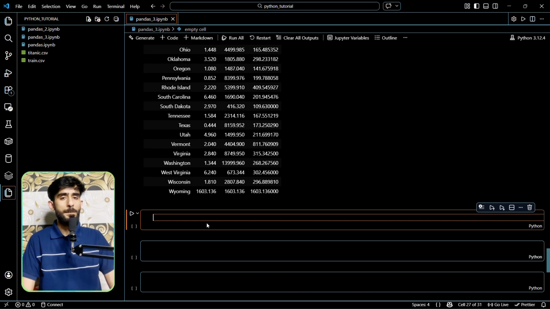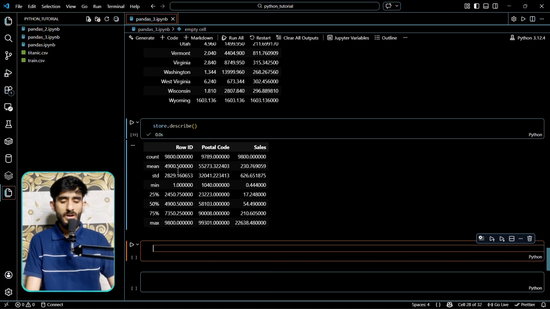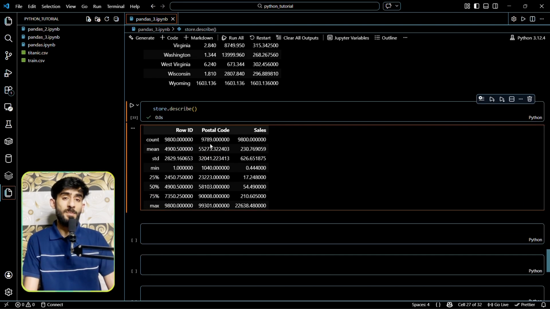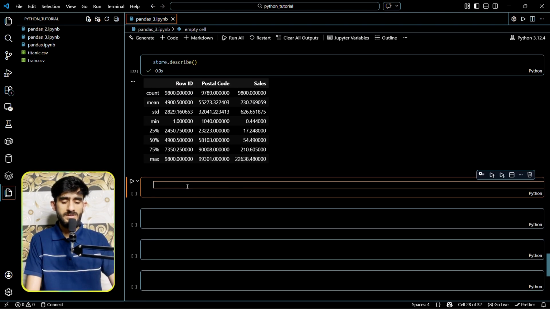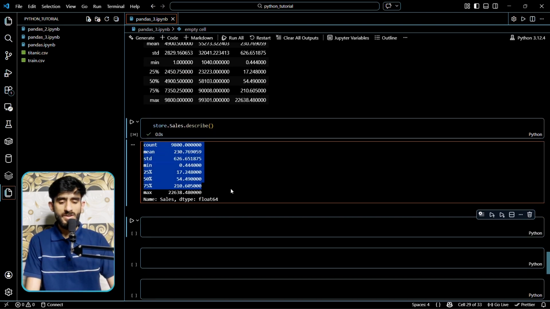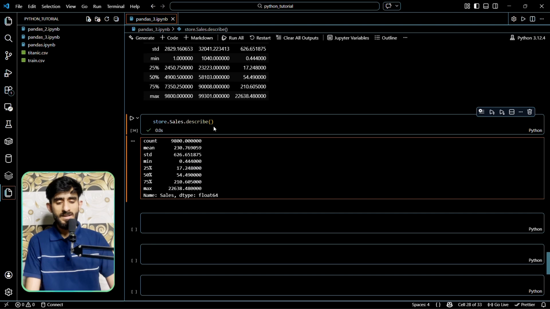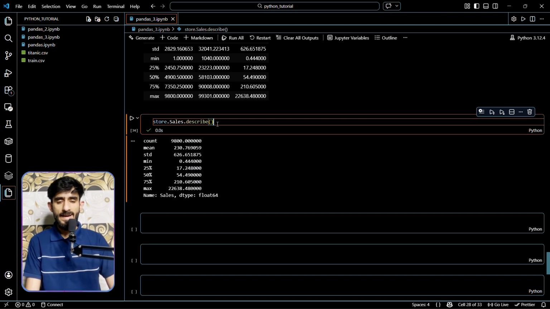If you don't want to pick a specific function, just use the describe method, like store.describe, to get a quick overview of your dataset. It automatically runs the most important aggregation functions for you and presents them in a neat table. And if I want it for a single column, I can do it. I don't have to write each function, just use describe to get the values for all of the functions with as little code as possible. So that is how we do it.